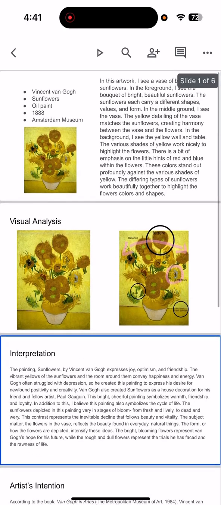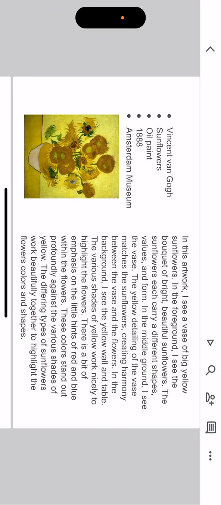This is my midterm project. So the painting I chose was Sunflowers by Vincent van Gogh, and he painted this using oil paint in 1888, and it can be seen in the Amsterdam Museum. I had to shorten everything just to make it all fit in the video.